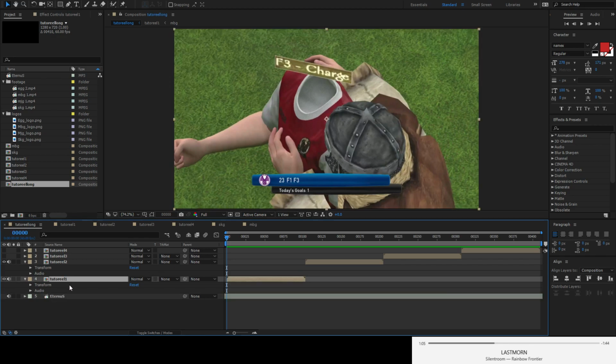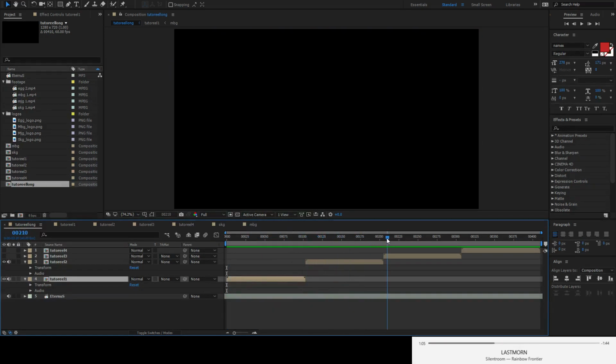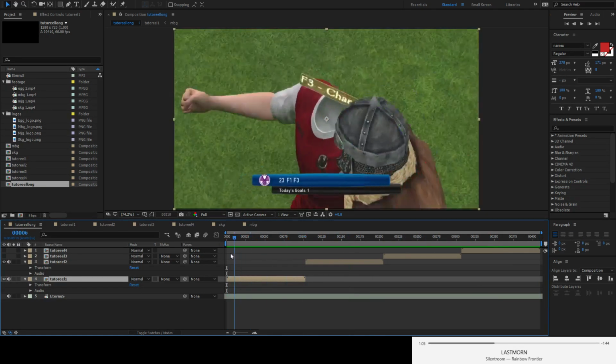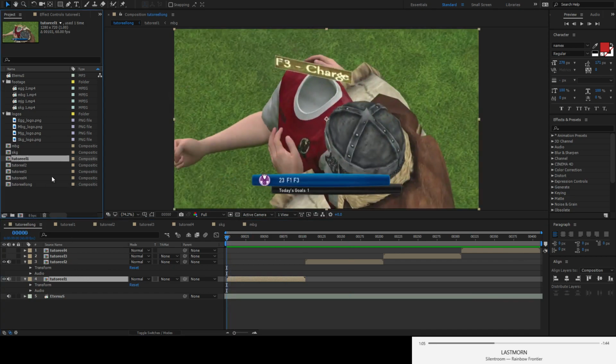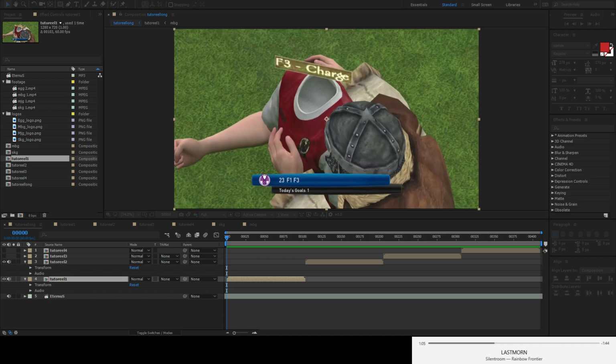So the first thing I did, well, the second thing I did is I created those 4 compositions called tutorial 1, 2, 3, and 4, and these correspond to obviously the 4 teams that I'm going to show off. So if I show you the composition settings, you can see the settings match that of my master composition. So it's still 1280 by 720. It's still 60 frames per second.